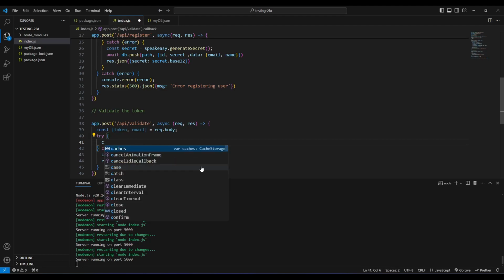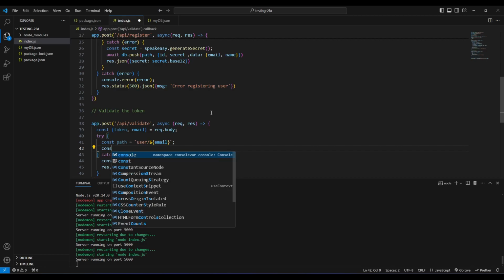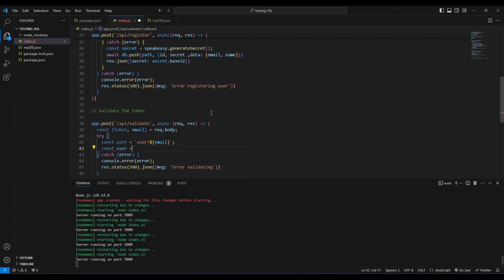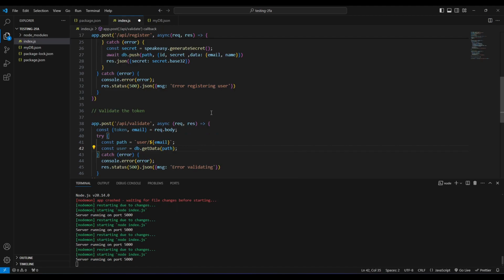Now let's create a path. Path will be user/email. Okay, and now let's try to get the user. Const user equals db.getData path. So if we get from this path, of course we can continue, or else it will throw an error and we'll get the error as error validating.